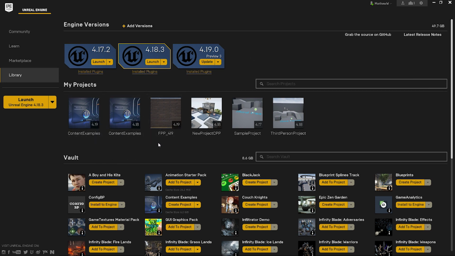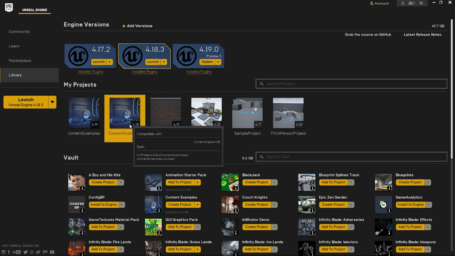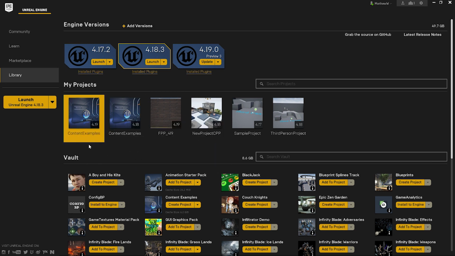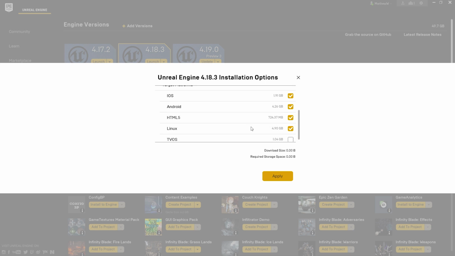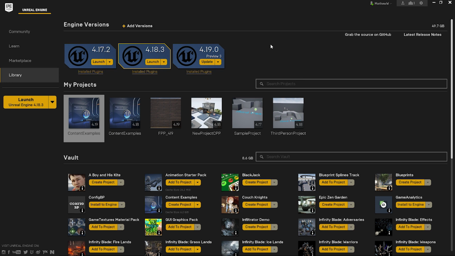So you can see, for example, I have 2 copies of the content examples, but one is geared for engine .18 and one is geared for engine .19. Now, if you want to modify some of the settings on your engines, you can click the down arrow and go to options, and you'll see the available options that you can change. Let's say I'm creating a project in .18 and I'm not going to target, for example, HTML5. I can uncheck this and I can save myself some space. And it's handy if you want to clean up some of your storage on your device.